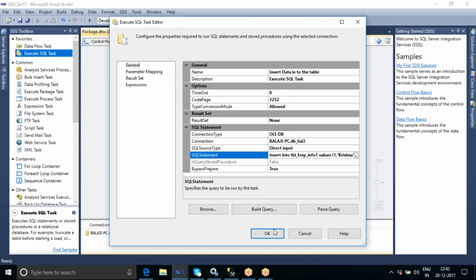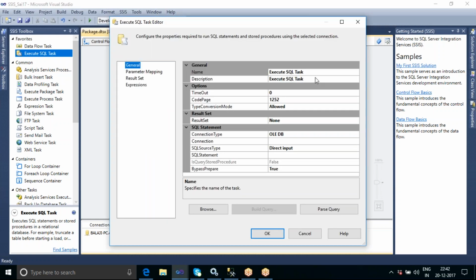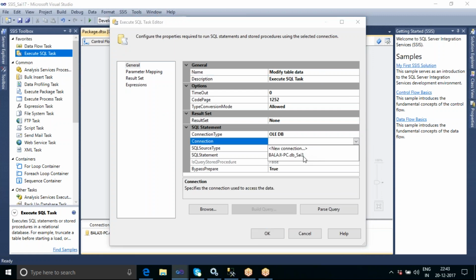Now click on it. And after inserting the data, I want to update the table data. That is, modify the table data. Now let me write one more, modify table data, so that my table is present in the DB side.